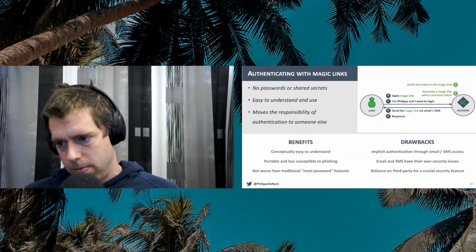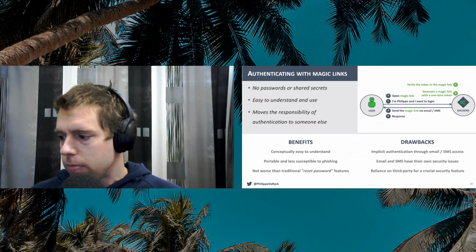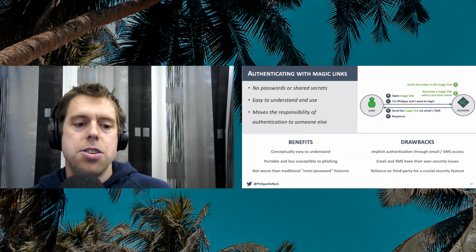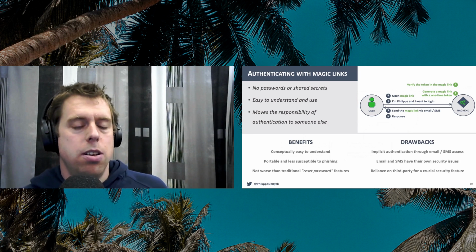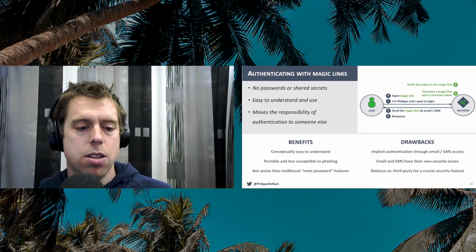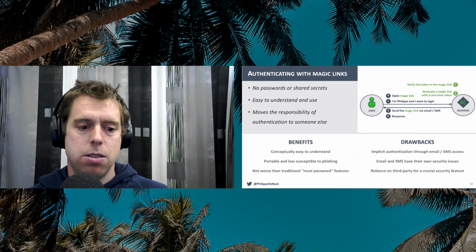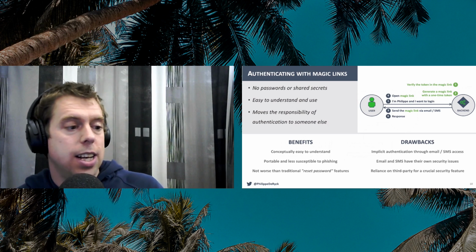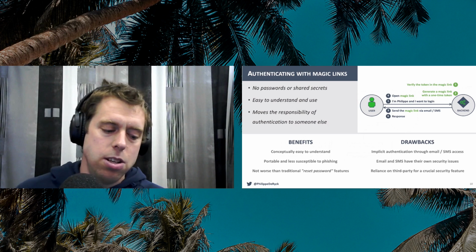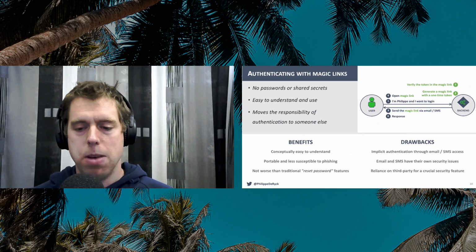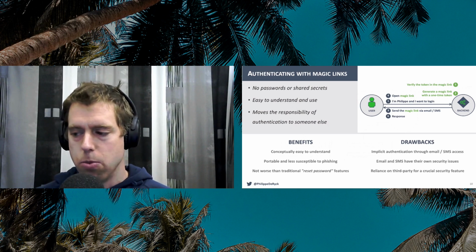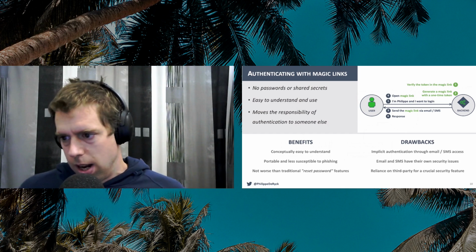Drawbacks here: you rely on sort of implicit authentication. There's no guarantee that the user is even present, just that a device with an inbox or an SMS message is publicly visible. That's basically it. So if you have a text message preview on your phone and I can see your phone even though it's locked, I could still derive that magic link maybe and enter it somewhere. So that might be a risk.